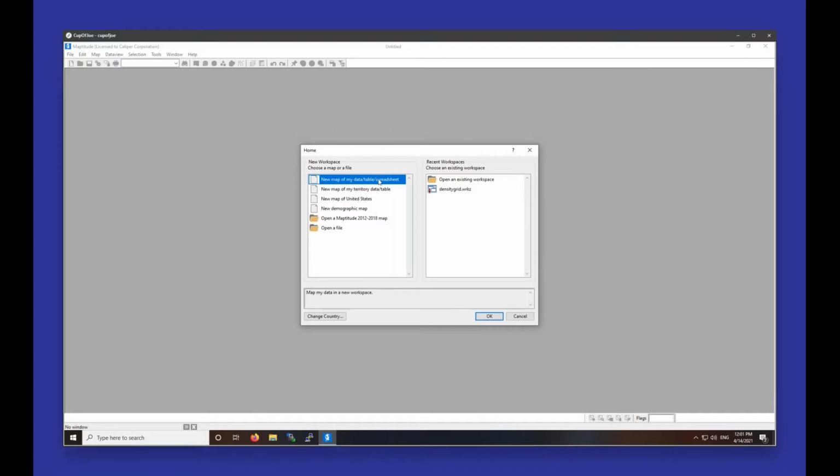We have new map, my data table or spreadsheet, which we'll be using today. New map of my territory data, which we actually went over on Monday in the territories webinar. New map of the United States, which will just open a blank map of the US. New demographic map, which will allow you to browse through a bunch of pre-made demographic maps. There are a lot more demographic maps that you can make than just the ones that are shown when you choose this option, but this is just a bunch of pre-made ones that we have ready to go.